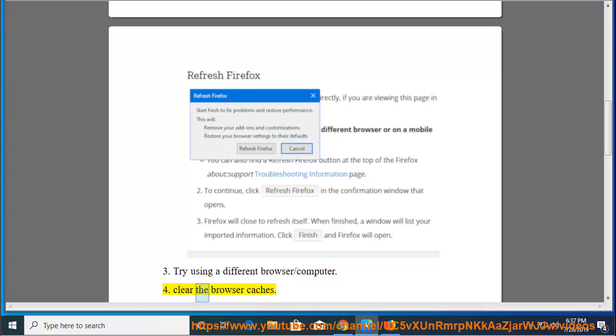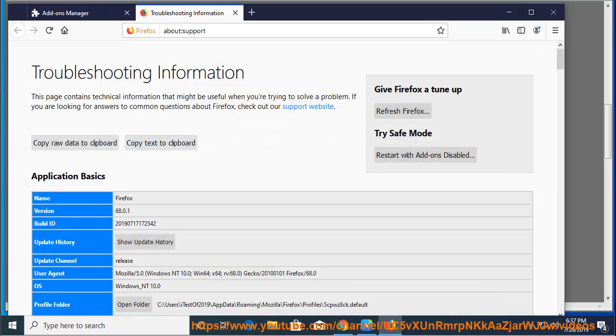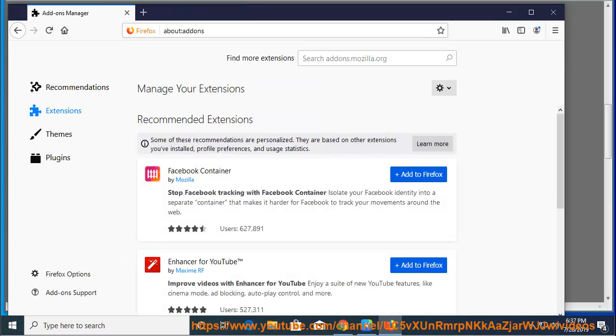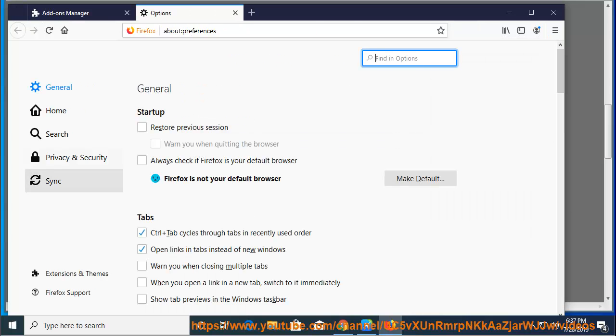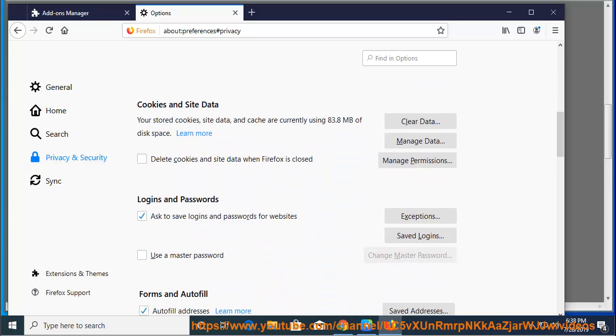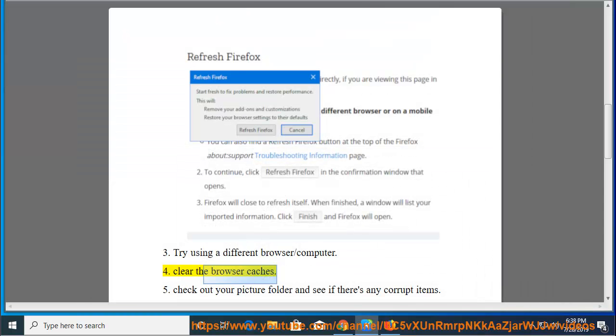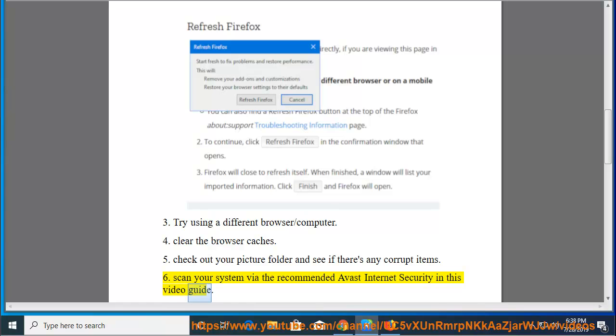4. Clear the browser caches. 5. Check out your picture folder and see if there's any corrupt items. 6. Scan your system via the recommended Avast Internet Security in this video guide.